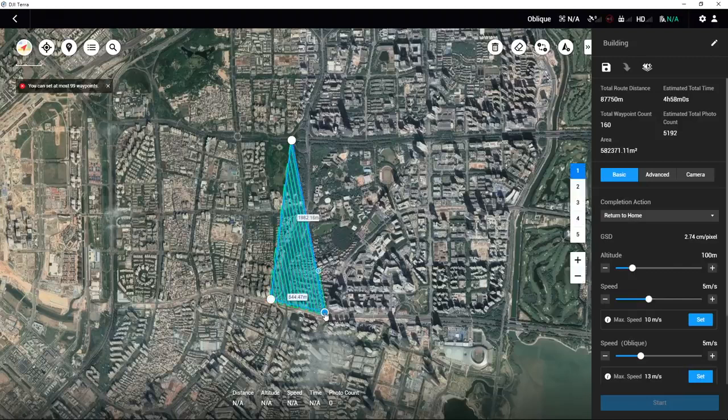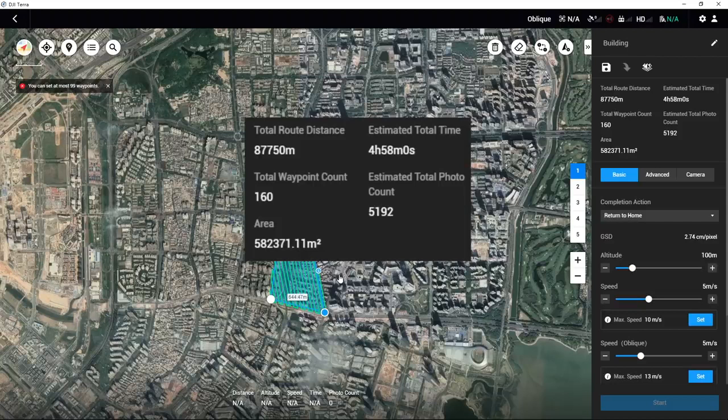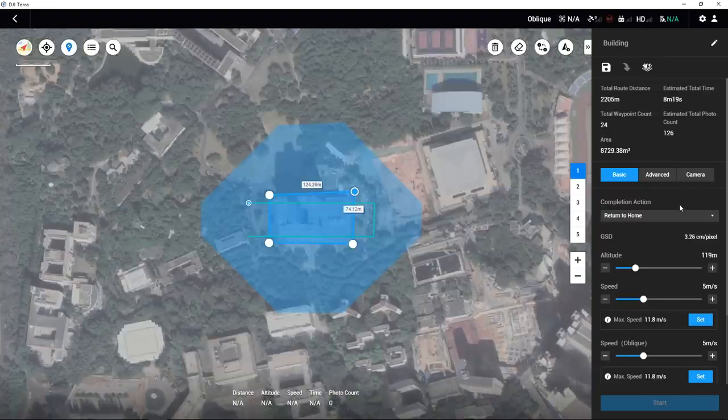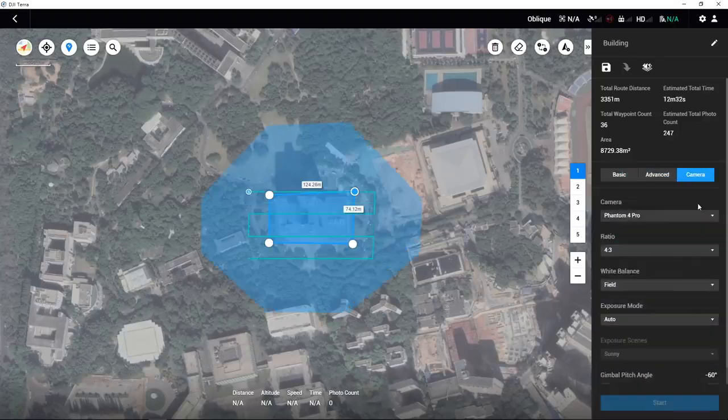In the meantime, DJI Terra will automatically calculate the total route distance, estimated total time, total waypoint count, estimated total photo count, and area. Users can set the aircraft's flight parameters, route parameters, and camera parameters in the settings interface.